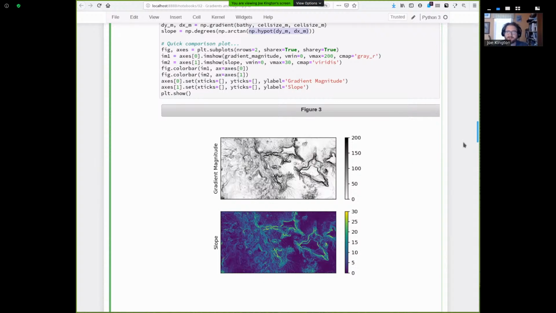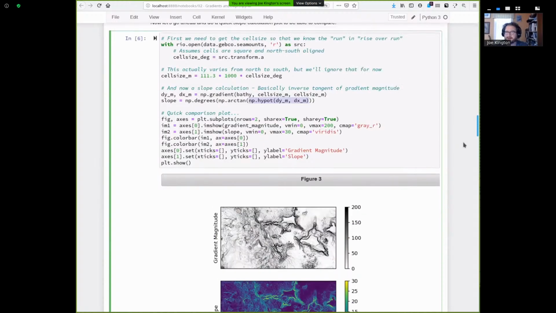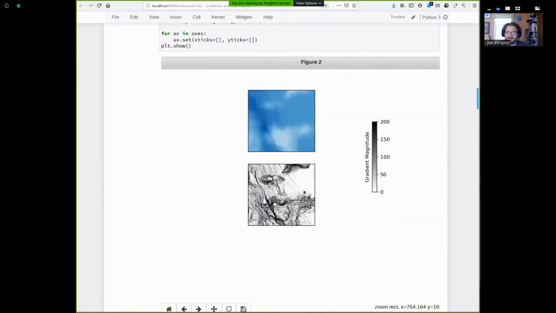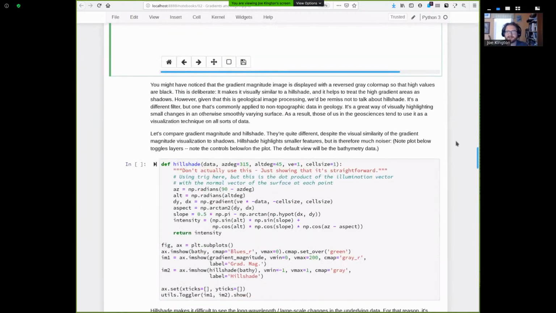So I'm going to scroll back up to the bathymetry plot. And what you can see here is, yeah, we could have guessed that was a steep edge just from the raw data. It does highlight these smaller features pretty nicely, but it really emphasizes the steep edges. Hillshade, on the other hand, is going to emphasize smaller features.